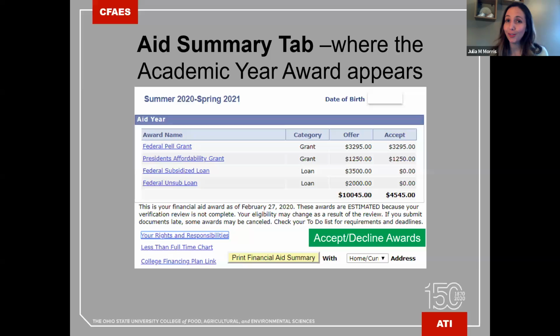If you applied for external scholarships and those are sent to the university, those will get loaded in here for you in addition, okay? So the grants in this example, it's showing Pell Grant, President's Affordability Grant. Those are automatically accepted for students. Any grants are, same for scholarships, because again, that is free money.